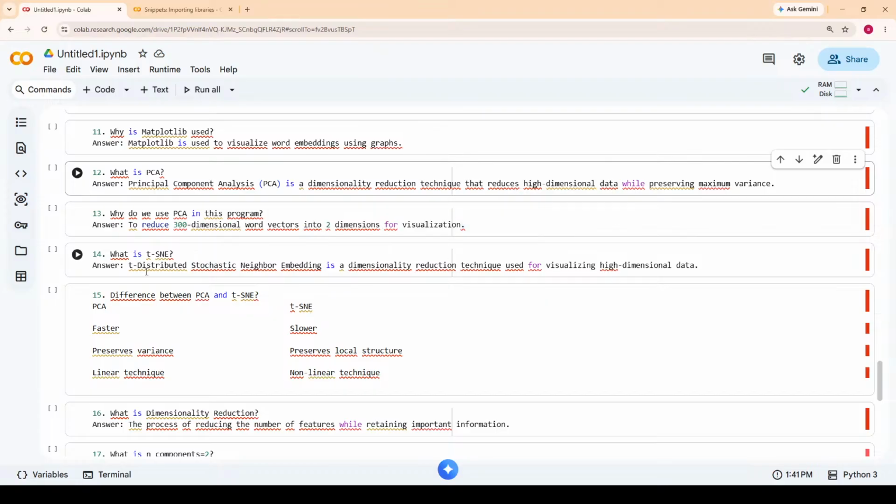What is t-SNE? t-SNE stands for t-distributed Stochastic Neighbor Embedding. It is a dimensionality reduction technique. Again, it is used for better visualization of high-dimensional data or clusters. It is group cluster visualization.